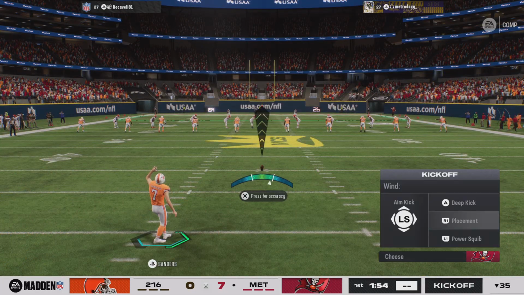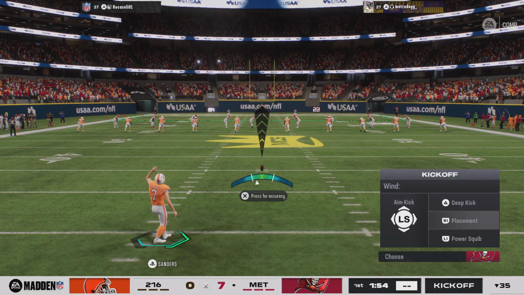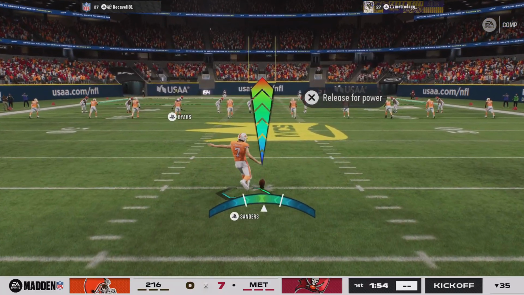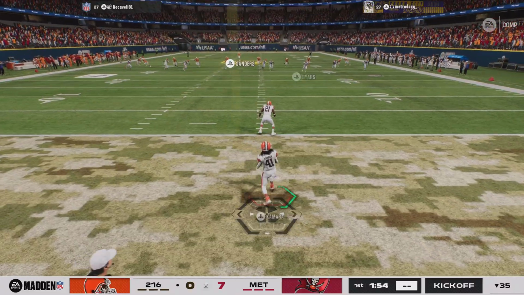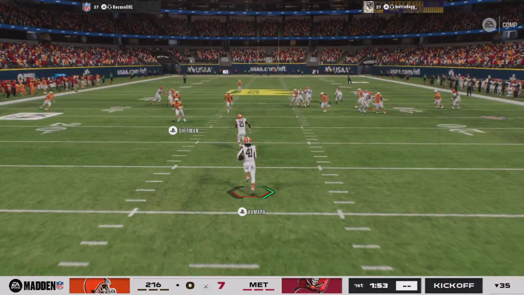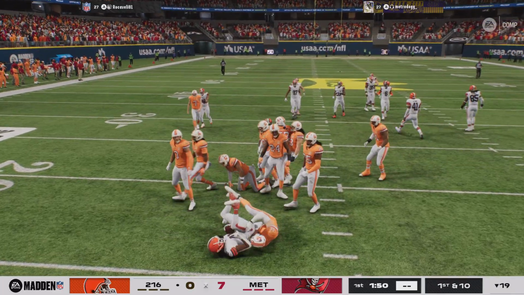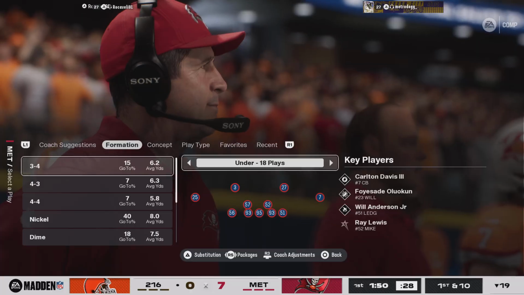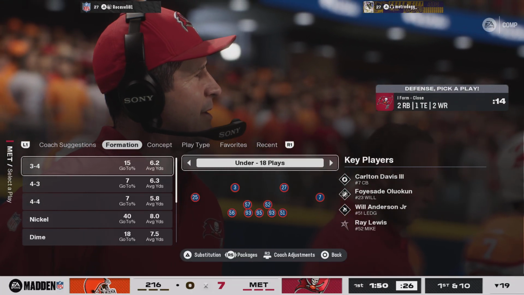Jason Sanders set to kick off. Sanders all set to send it away. He'll bring it out from the middle of the end zone. This isn't even going to make the 20. The coverage team gets to him. The Browns take over first and 10 at their own 19-yard line.